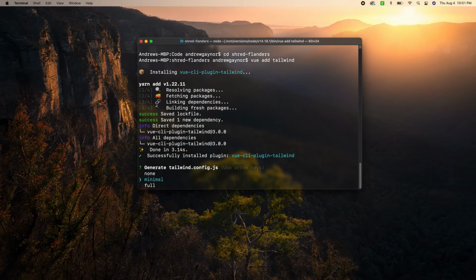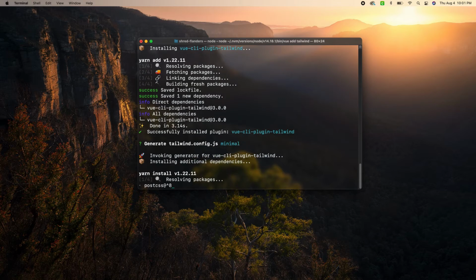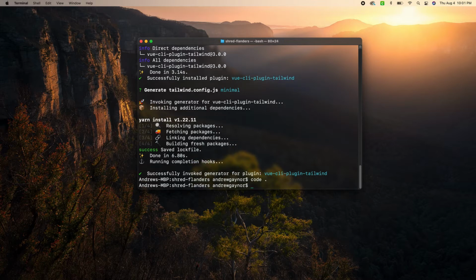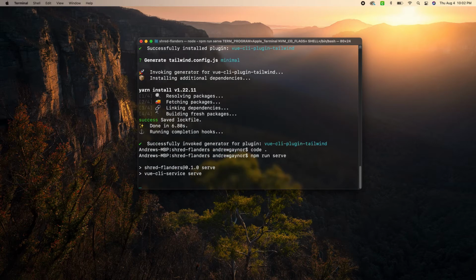So the Tailwind config file, the way Tailwind works is it looks in the root of your project for a tailwind.config file. And that's where you can add customizations to Tailwind. Any fonts, colors, spacing, etc. So if you select full, it'll bring all of the default styles of Tailwind into the config file, and you can add to it if you want to customize it. And with the minimal, the file is basically empty and you can just add whatever additions you'd like. Open the code editor with code period, and we'll start the development server with npm run serve.